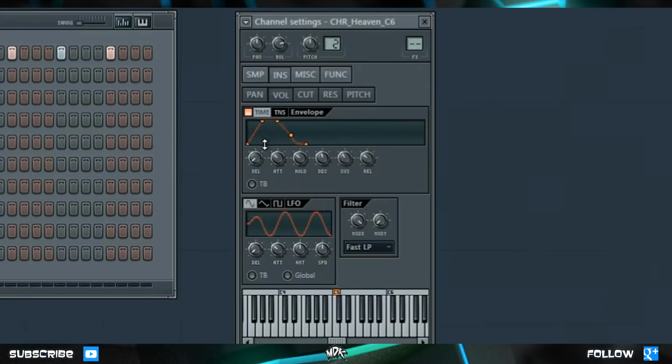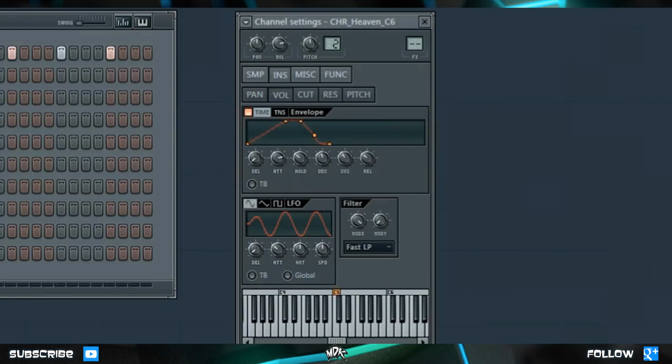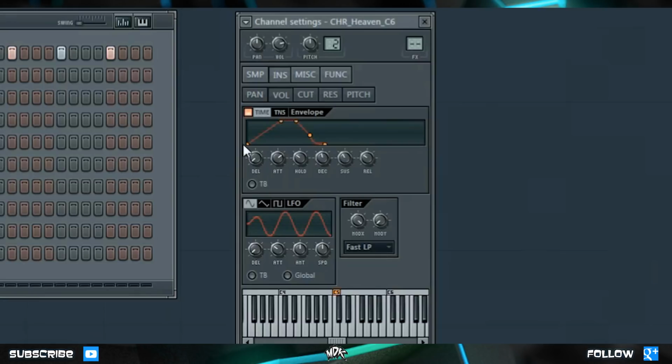Let's start by explaining what attack does. Attack is this first section right here. You can change it by clicking and dragging up and down on that section, or you can simply tweak this knob right here. Attack refers to the amount of time it takes the envelope to go from 0 amplitude to a maximum amplitude. If we have this envelope controlling volume, which we do, attack is now referring to the amount of time it takes it to go from 0 volume to maximum volume.